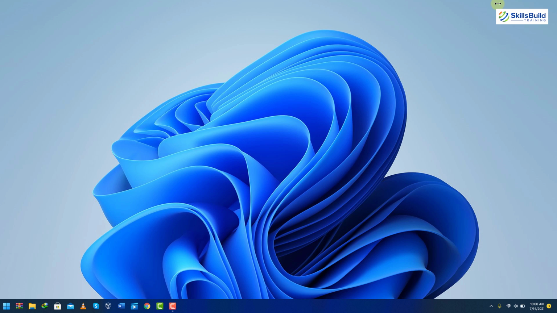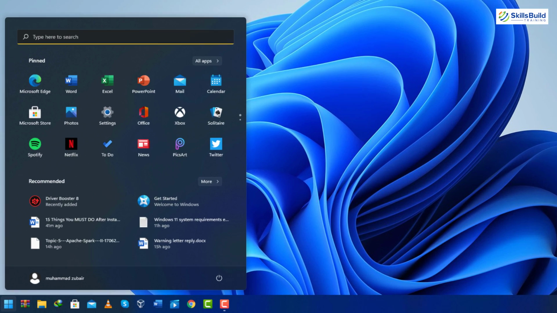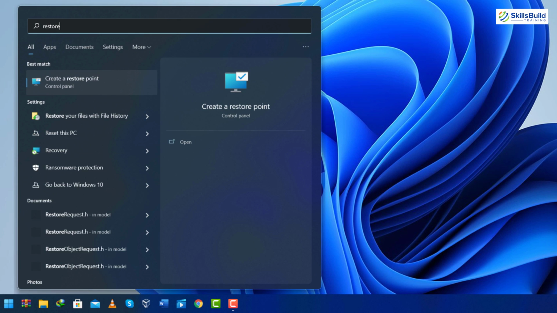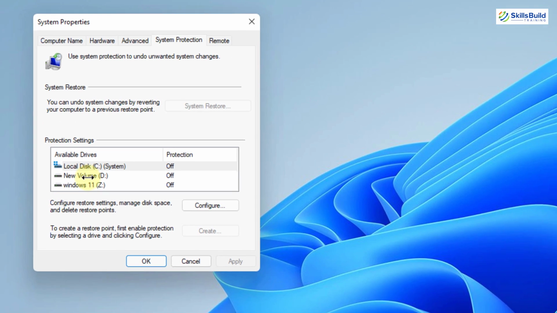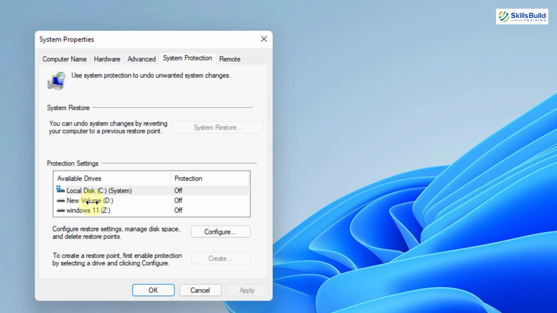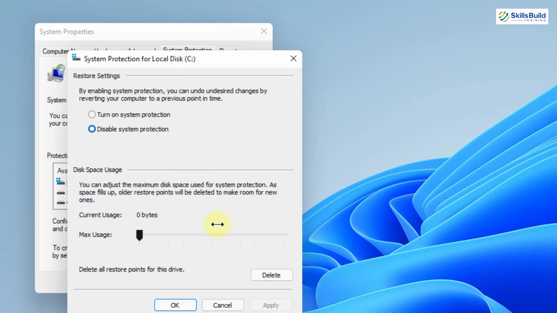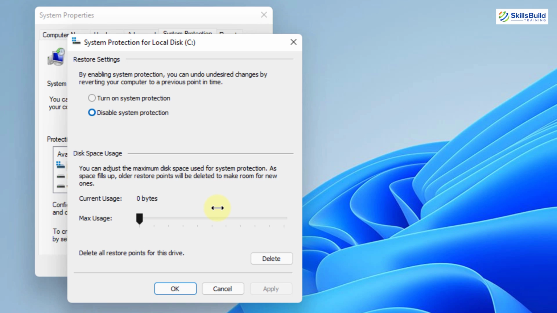For that, we just need to write restore into our search area. I will just write here restore, and here it says create a restore point. I will just click on it, and here we have 3 directories. I can create a restore point for any of these. I'm going with my C. After that, I'll click on this configure button, and here I have to allocate the space for my C drive for which I want to create a restore point.